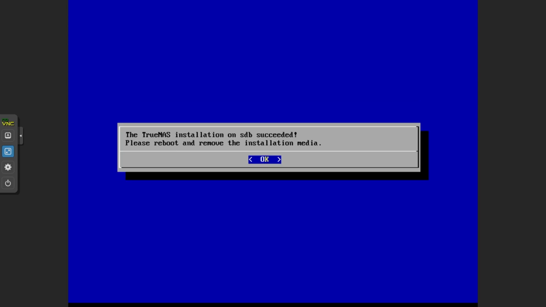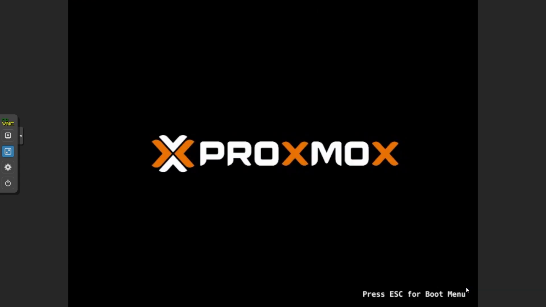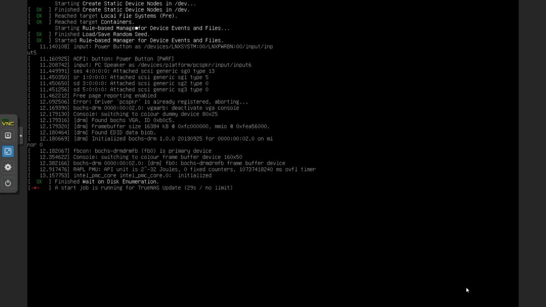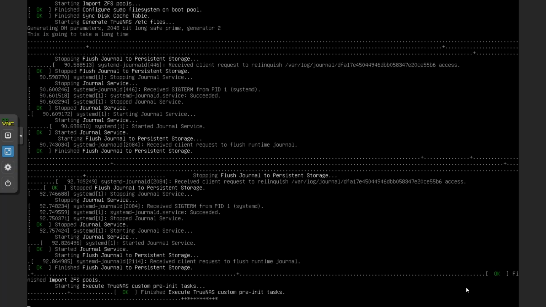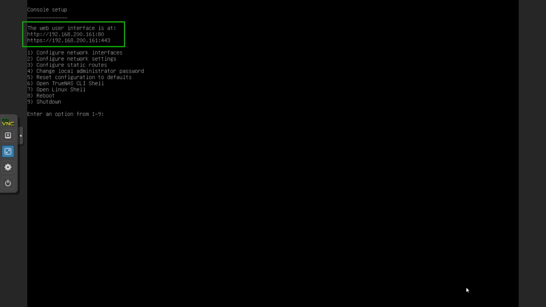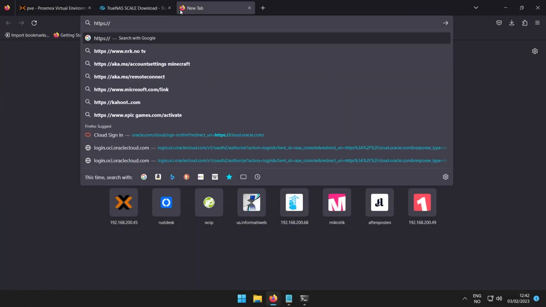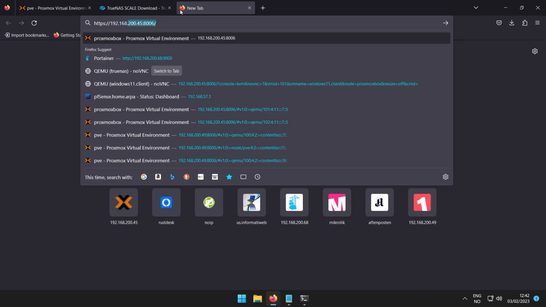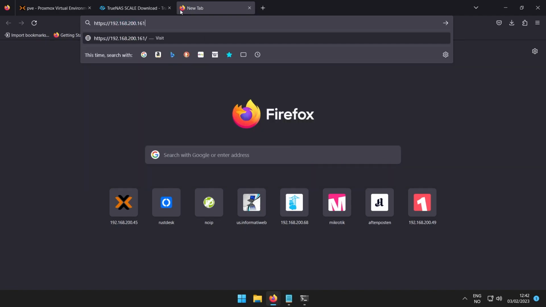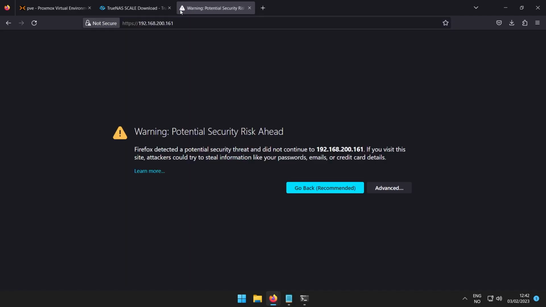You will get a message when the installation is done. Press enter, then enter again on reboot system. When it comes back up after reboot, you will get a few options and the address you can reach it by via a web browser. Take that address over to a web browser and enter it into the search bar. If you enter the HTTPS version, you will get a warning.